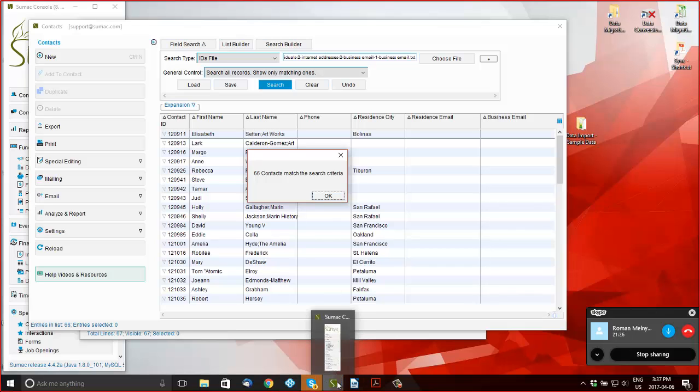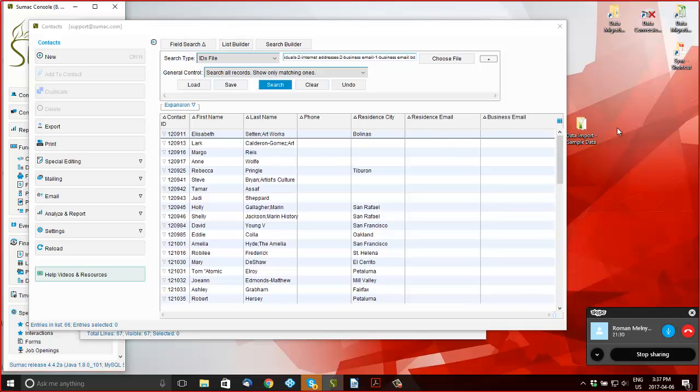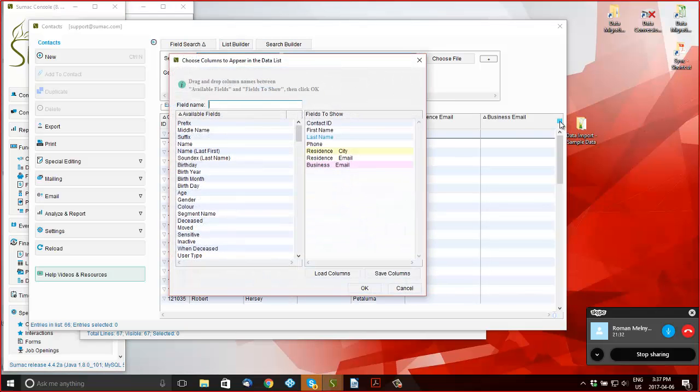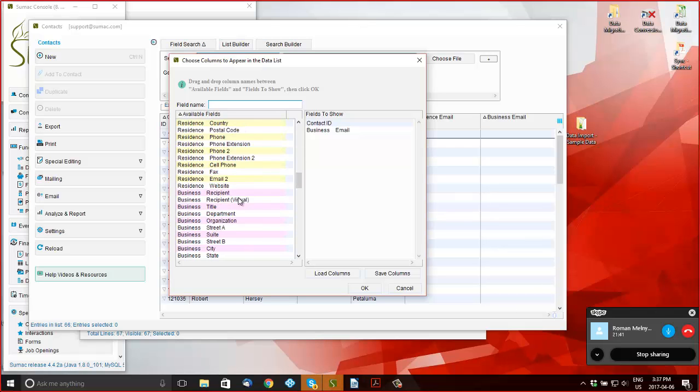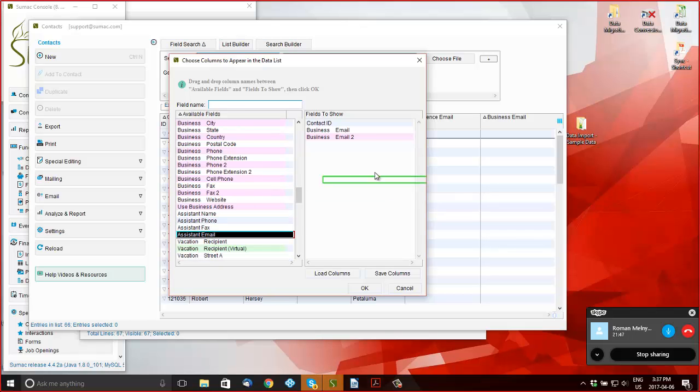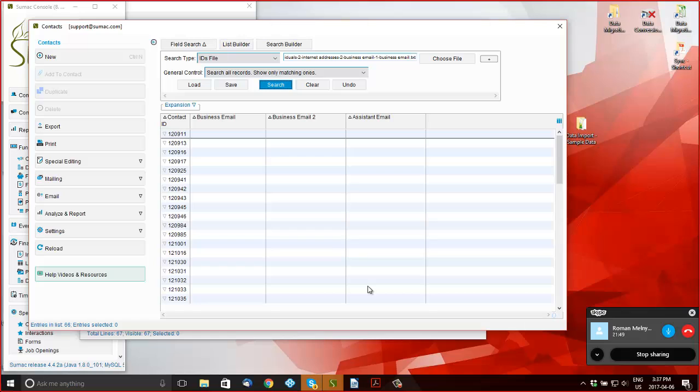Okay. So it found 66 contact IDs. And what I'm going to do here is just show the fields that we imported stuff into earlier. So business email 2, assistant email. Click OK. So see, there's nothing in here. So we're safe. So it's just a check to make sure.